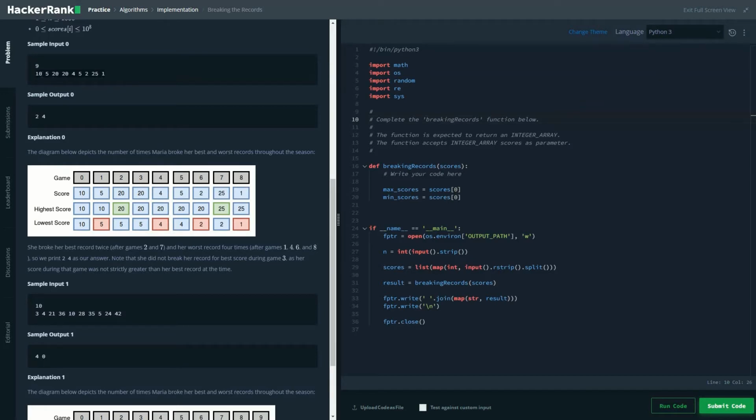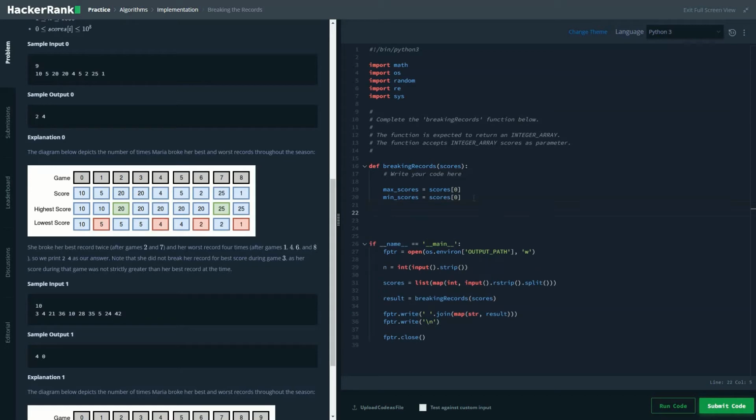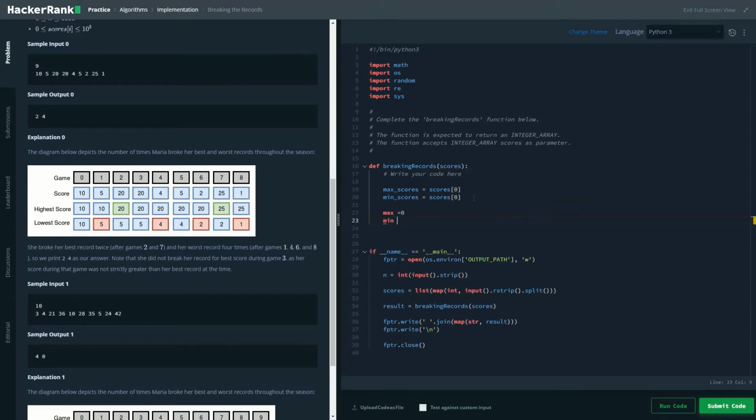So first we'll be initializing the maximum and minimum score with 10, because it's the first game of the season where she scored 10. In each subsequent game, if she scores more than that, we'll be increasing her max, and the number of times she breaks that record, we'll be incrementing those by plus 1. So there will be two values, one for the max and the other for the minimum.